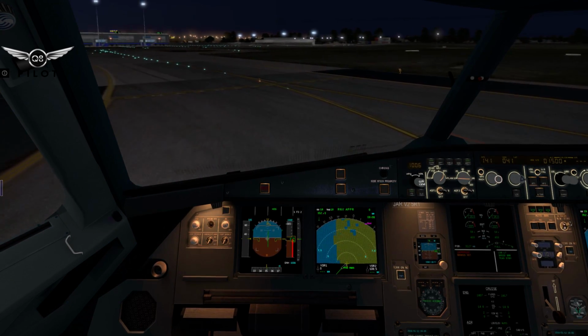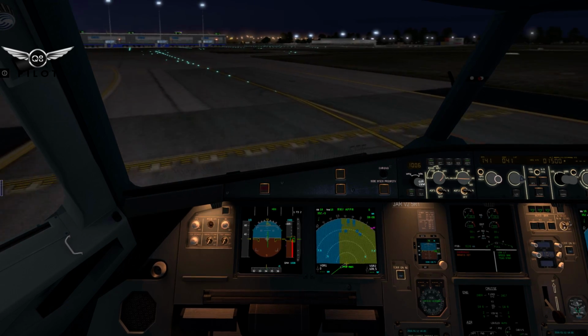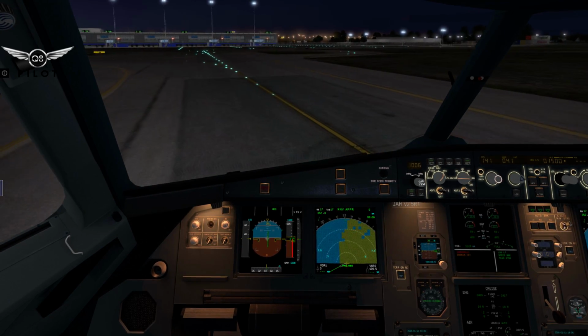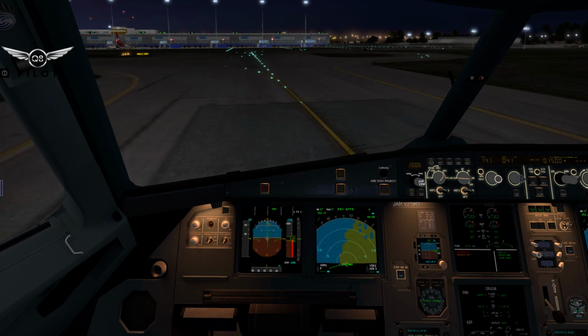For your safety and comfort, we ask that you please remain seated with your seatbelt fastened until the captain turns off the fasten seatbelt sign.